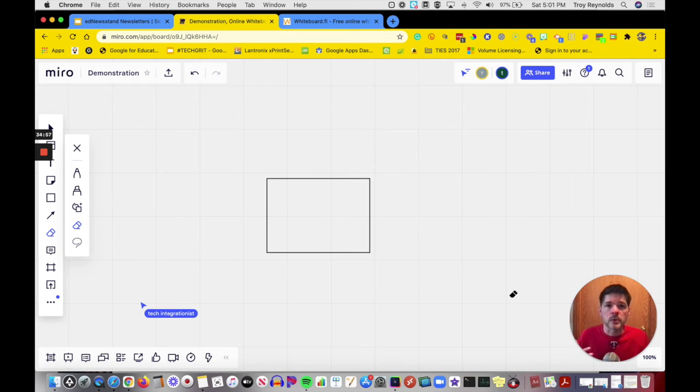So the difference really between whiteboard.chat and Miro is that in whiteboard.chat, each student is given their own whiteboard, where Miro is one giant platform where everybody is working collaboratively together.